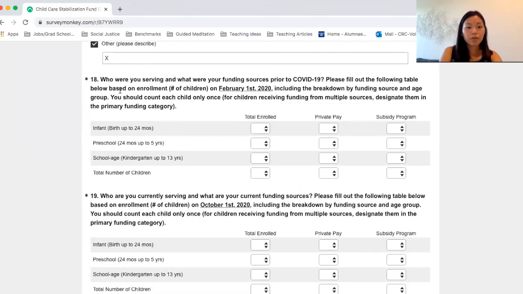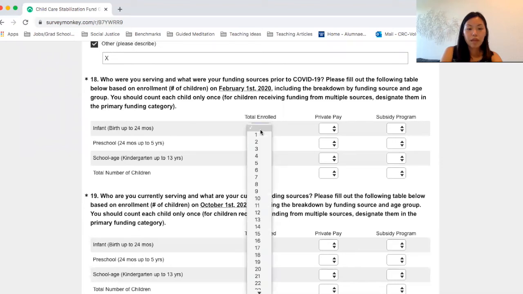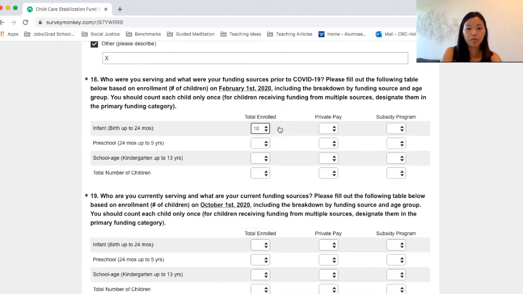This question will ask you, who were you serving and what were your funding sources prior to COVID-19? And this will be based on your enrollment on February 1st, 2020, and you'll need to break down the total enrollment by the number of private pay students and the number that receives subsidies. When you use this drop-down, you can go ahead and enter the number. You do not have to scroll all the way to the bottom. You can go ahead and enter the number. So I'm going to put 10 and I can hit enter and it will show up right there.